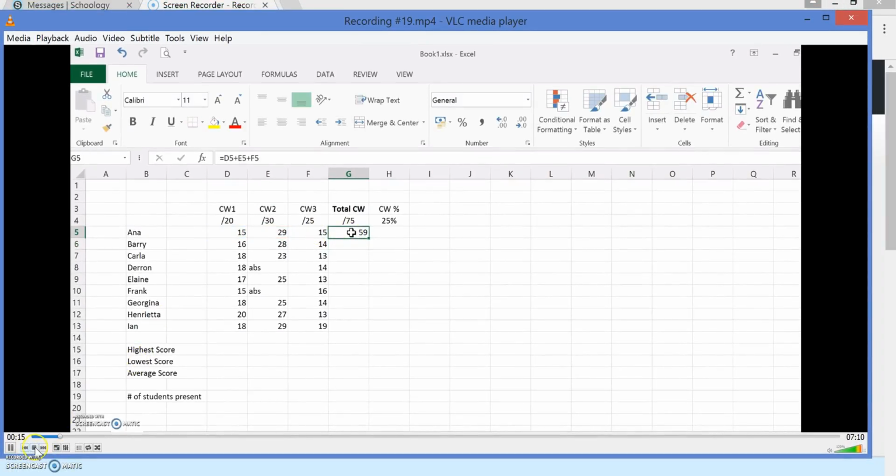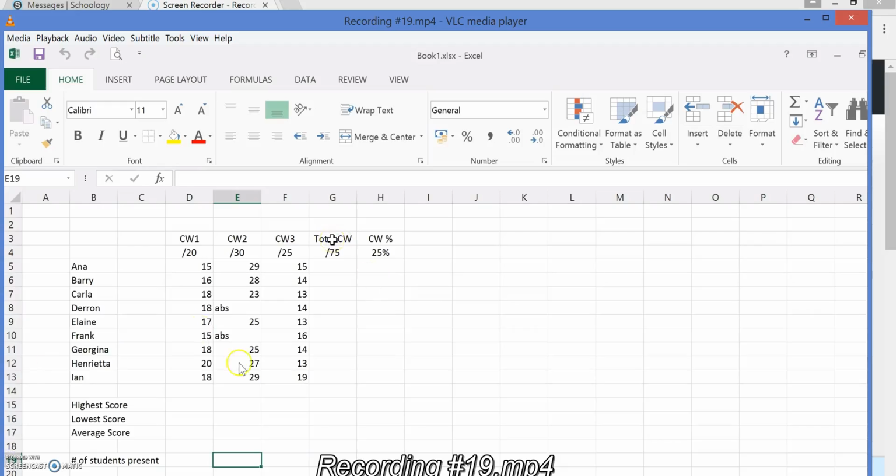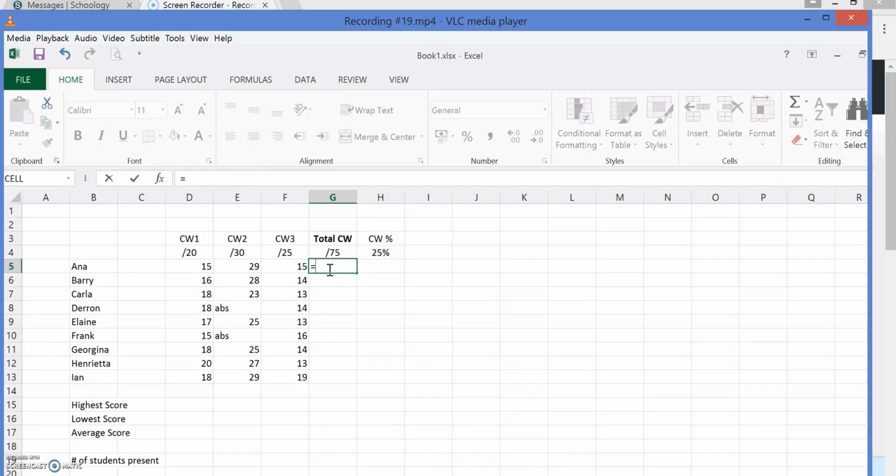All right, let's just restart this. Okay, so I'm looking at the total coursework, and normally what we would do is equal D5 plus E5 plus F5. So this is a normal function. What we can use as an alternative, which is a really good alternative, is the sum function. So equal sign sum, and here we just use a range of cells, D5 to D4.